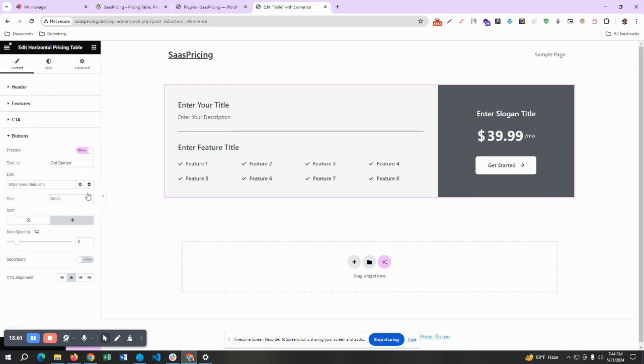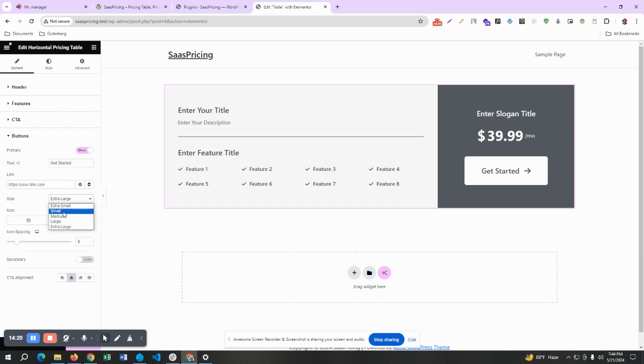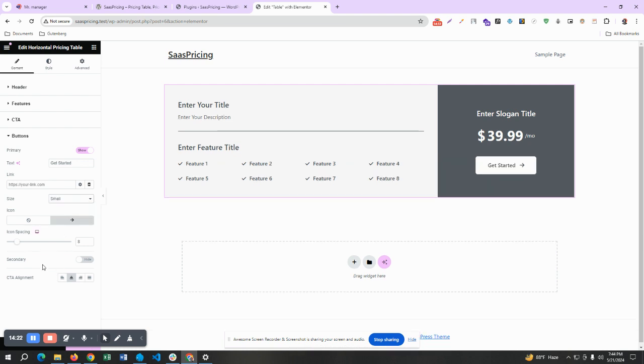And here is the button. We can see the primary button and the secondary button. By default the secondary button is turned off and the primary button is enabled. So you can add an icon for your primary button, change the label of our button, and increase our button size like here. Okay, so it looks cool, right? We can also add alignment for our button. And let's go to the style tab.